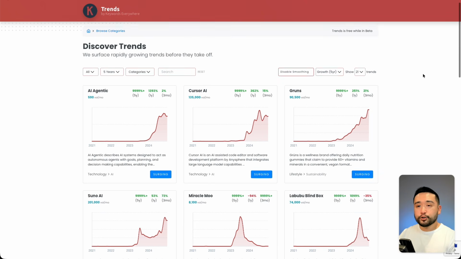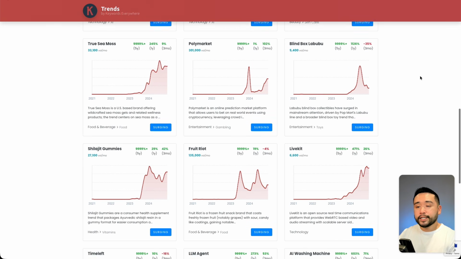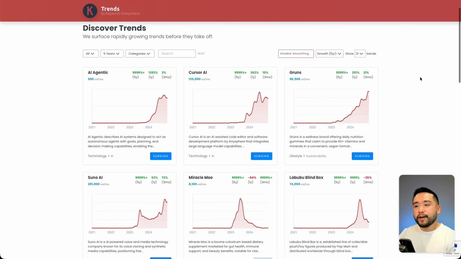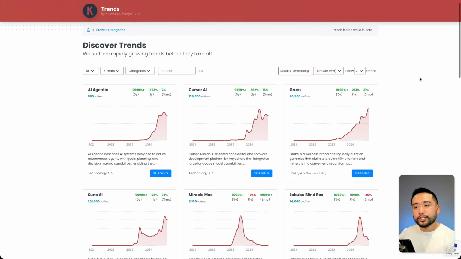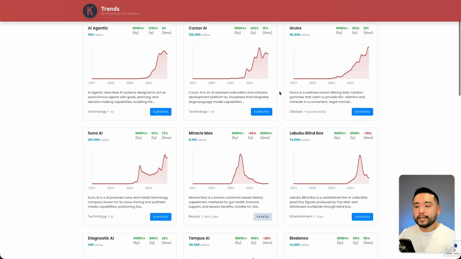So this is a new trends feature from Keywords Everywhere. Now I'm going to include a link to this page in the description below. So if you want to stay on the cutting edge of what is currently trending online, you need to take a look at this list.